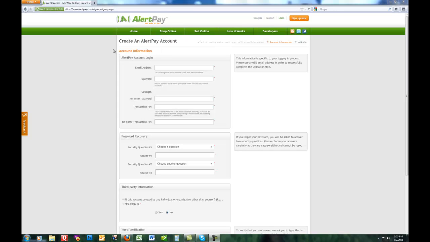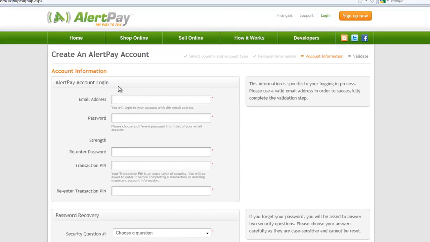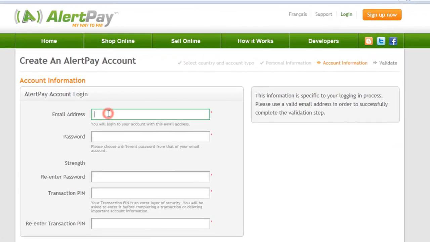Okay, so now you are at your account information page where you will enter in your AlertPay account login information. So the first field here is the email address that you have. So I don't know what that would be, but John's would be John Smith at, let's say, gmail.com. And now this password, it can be any password you like to log into AlertPay. So when you want to go into your account to see your balance or to do some business, you'll use this password to log into AlertPay.